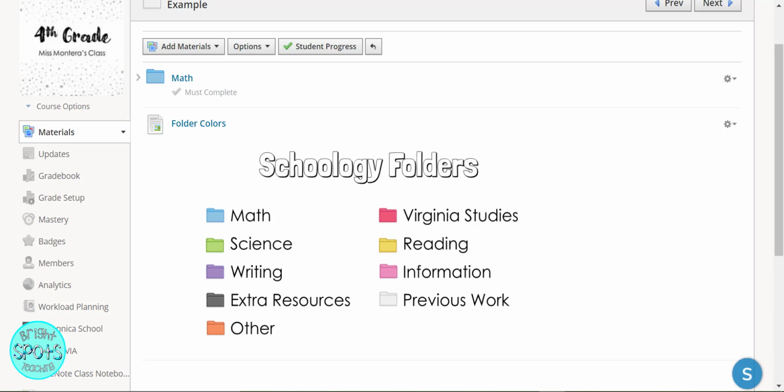I wanted to show you all how I'm going to organize my math unit in Schoology this year. Now, I've never used Schoology with students before. I've just practiced over the summer, so this may change, but this is my thought as of right now.